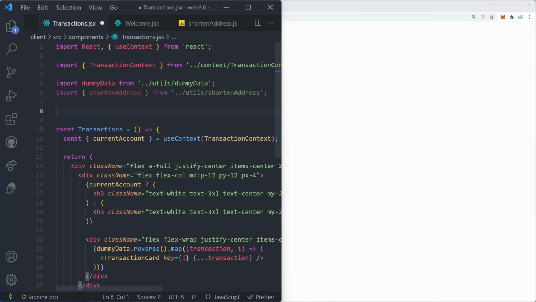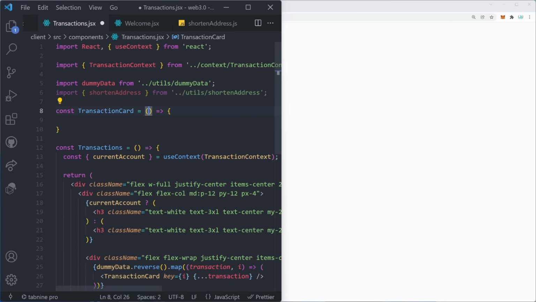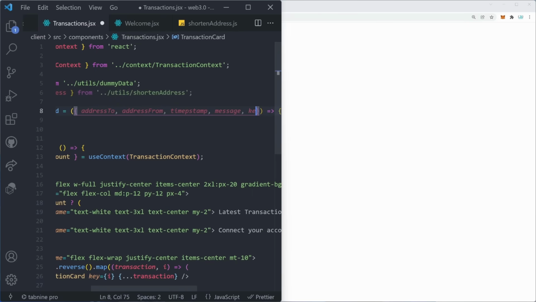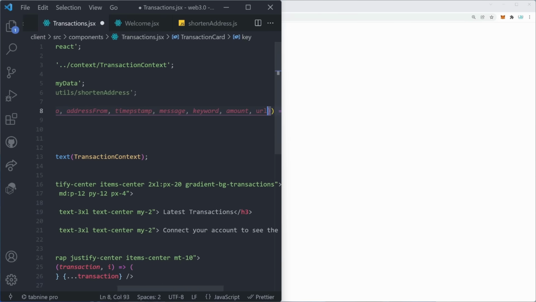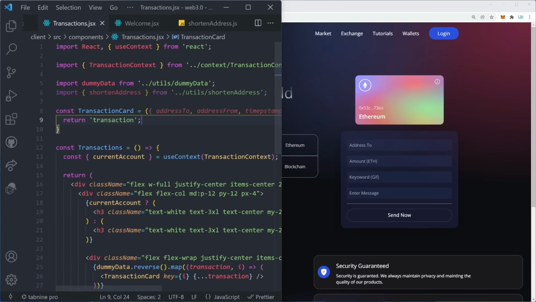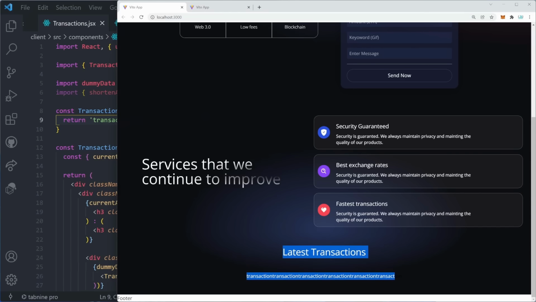Let's create our TransactionCard right here. const TransactionCard is equal to a functional component. And as we said, we're going to get all of these values: addressTo, addressFrom, timestamp, message, keyword, amount, and url. And that has to be in curly braces because it has to be destructured. For now, let's simply return a string that's going to say transaction. There we go. And we should be able to see, there we go, 6 times transaction, transaction, transaction, transaction.